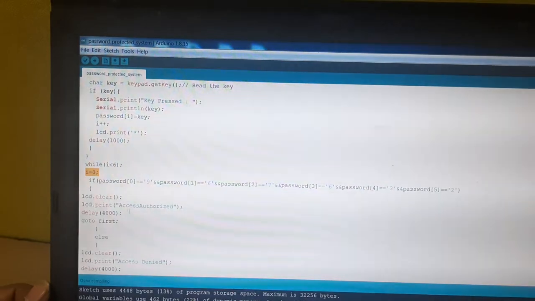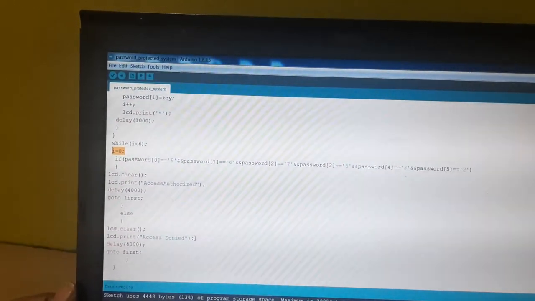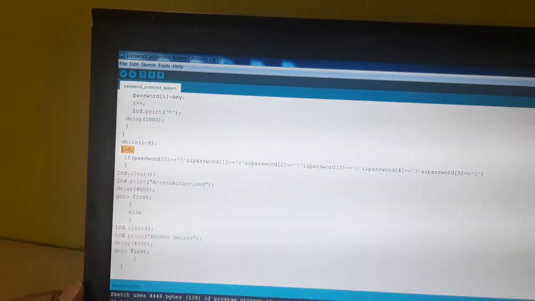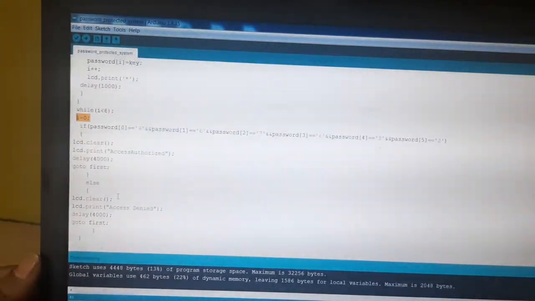Once all six characters match the existing password, I clear my screen and give the text message access authorized, wait for a delay, and go to first. I'm using this goto keyword to go back to the main part. Suppose the keys do not match the existing numbers, then in the else part I give the message access denied after clearing the screen, wait 4 seconds, and go to first. This is the logic for this application.